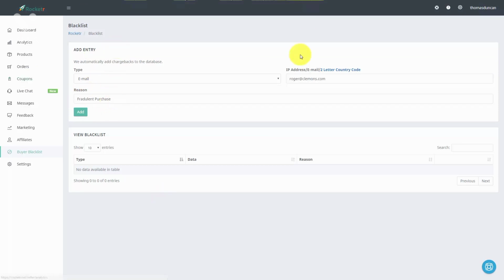So in this particular case, if you want to put their IP address, you'll place that in this area, email address, or even the 2-letter country code, which Rocketer will give you a hint for. You want to write in the reason and then click add.